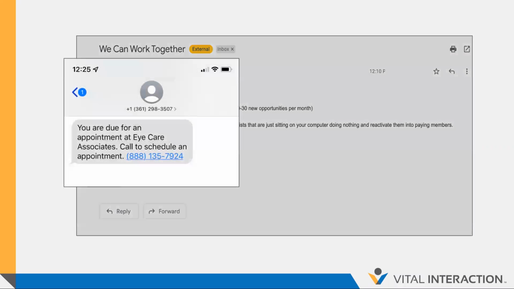So now think through how you're messaging your patients. Here's an example of how you might be messaging. And to be clear, if you have messages like this going out to patients, that's still great. Better to automate this than to manually be reaching out. But it's saying, okay, you're due for an appointment at Eye Care Associates, call to schedule an appointment. That's great, but it may feel like they're just a number in the system, right?